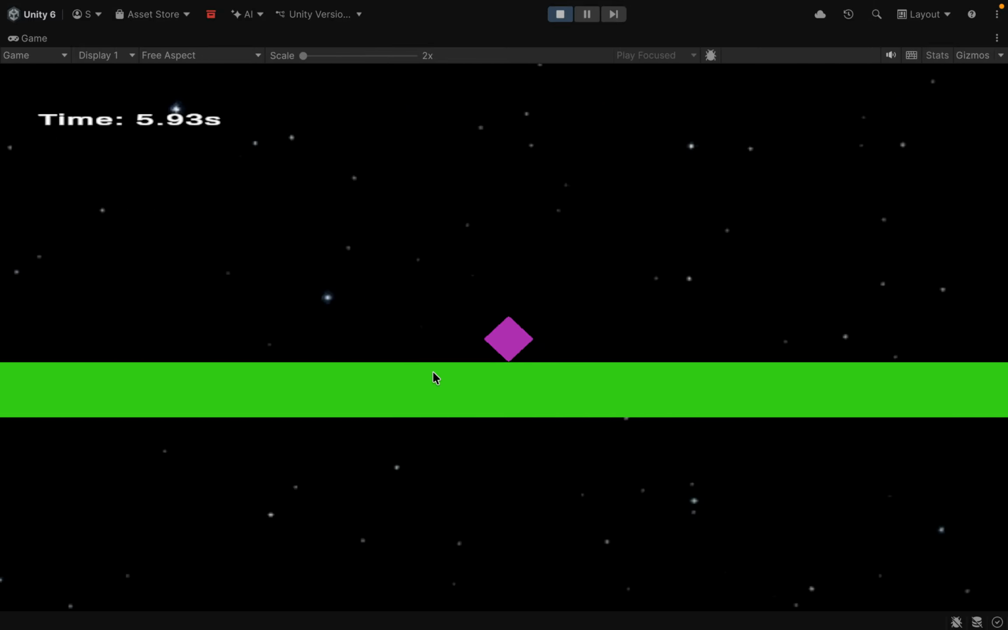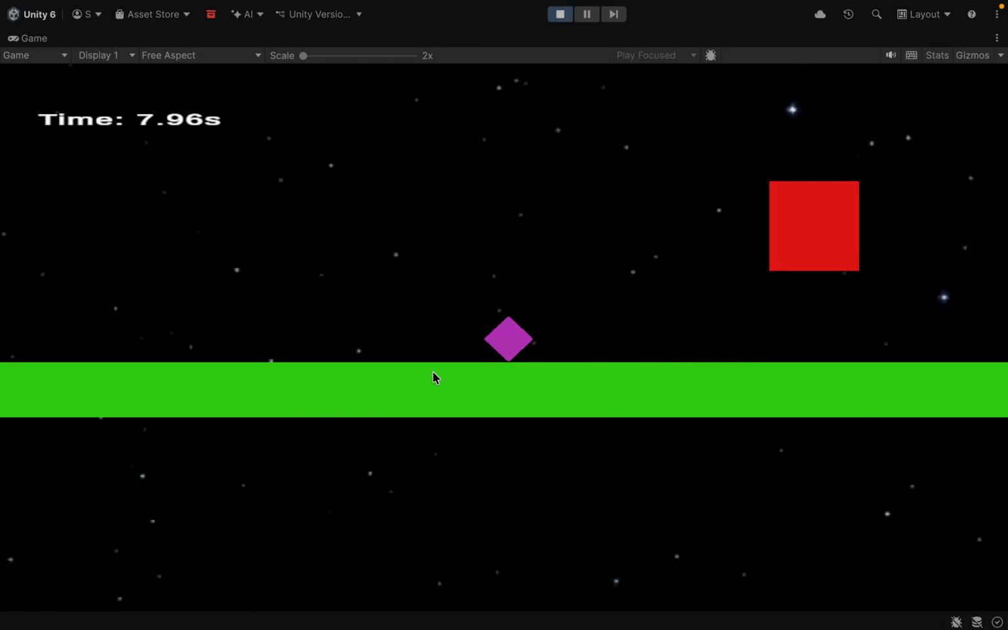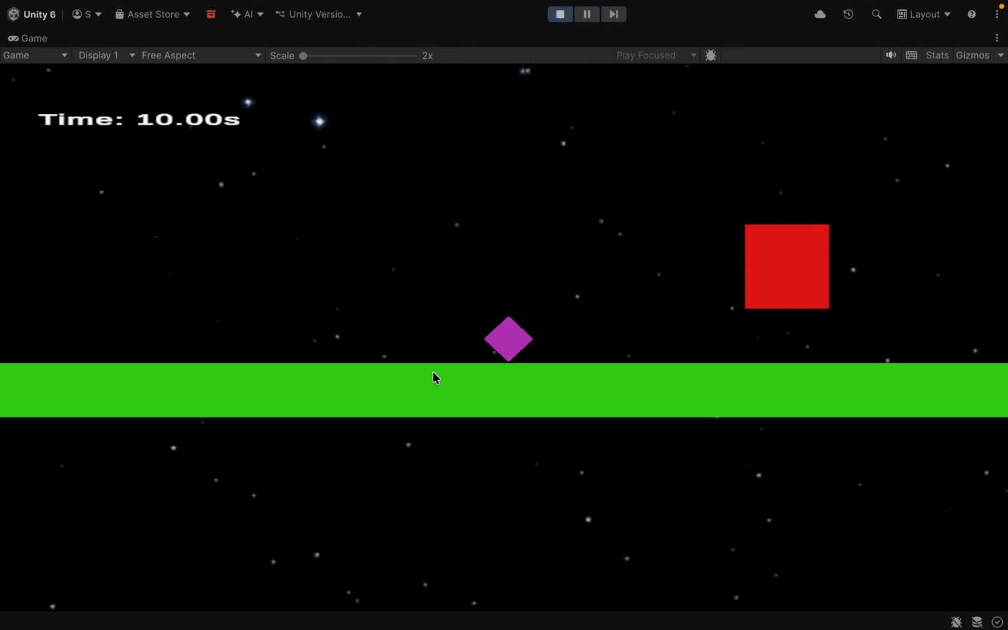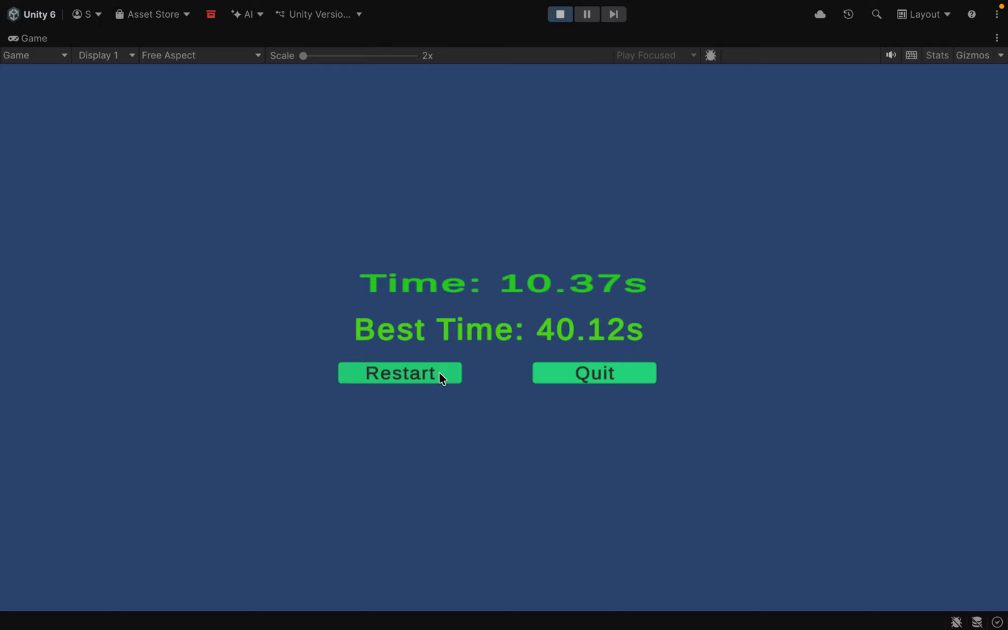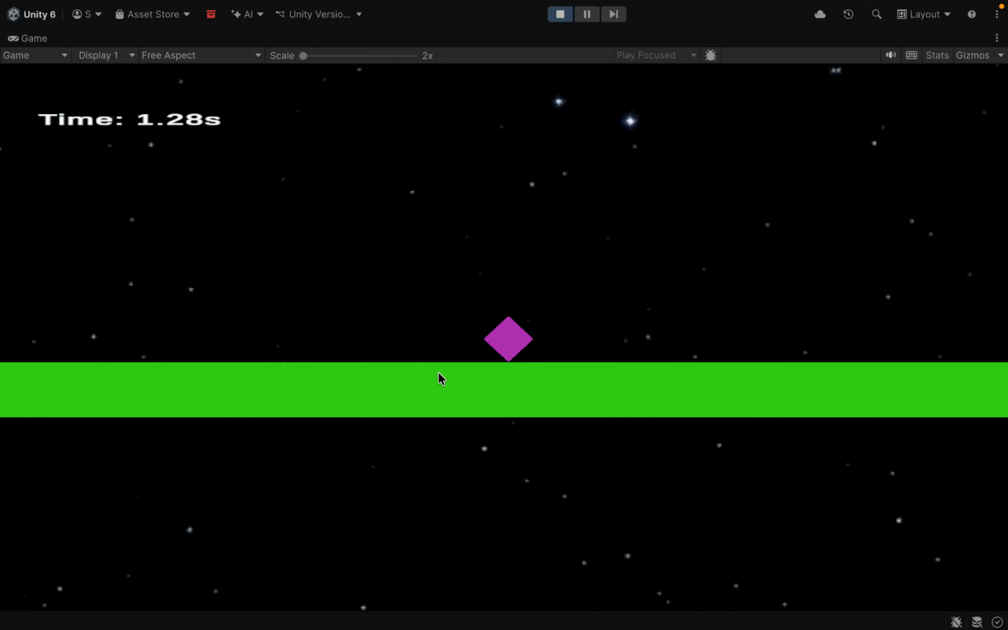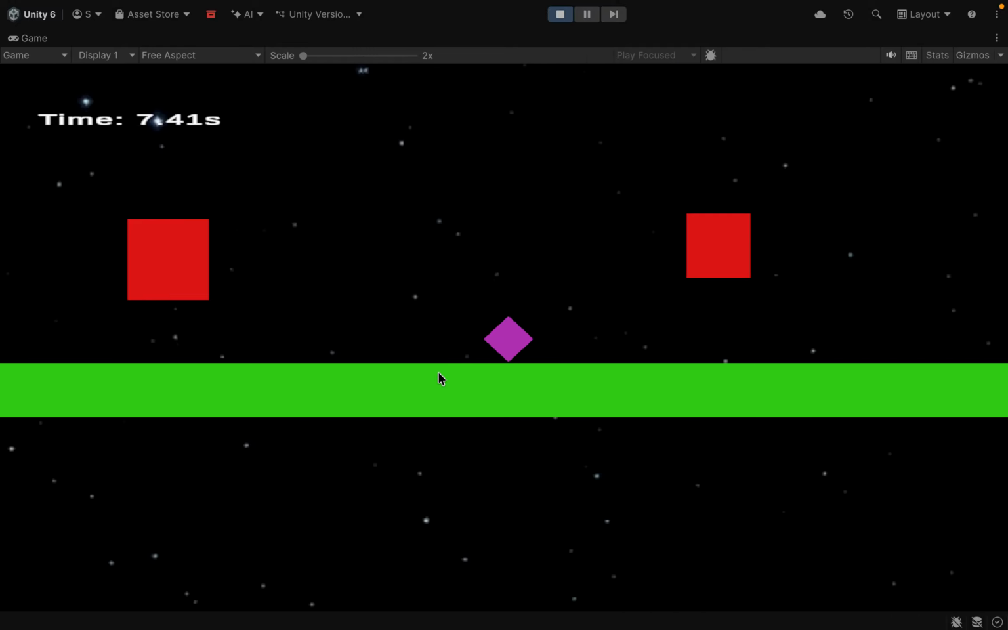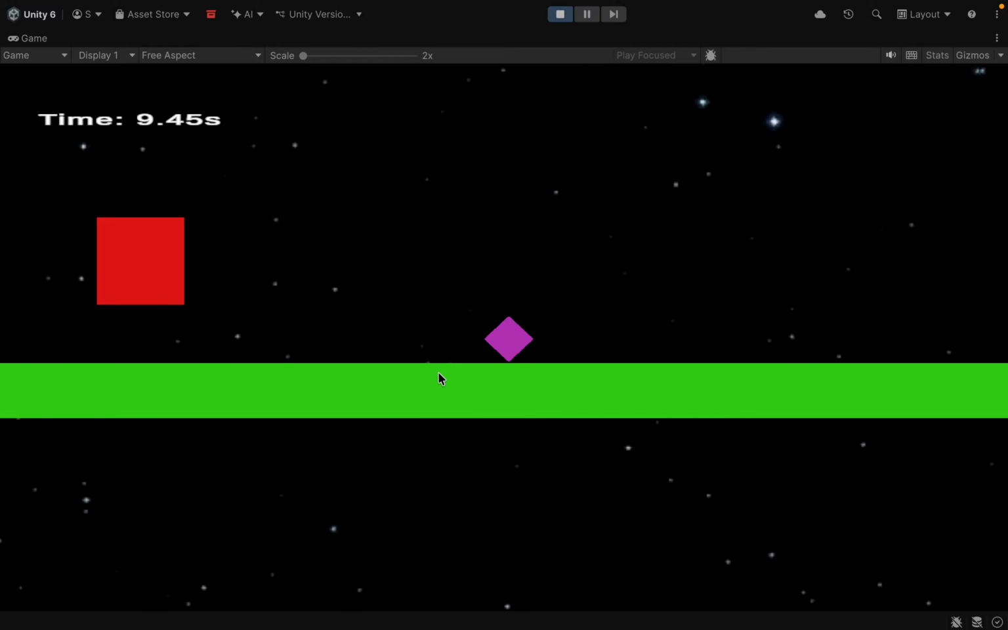Notice the infinite background and platform. The world generates ahead of me while the camera follows smoothly. When I hit an obstacle, the manager triggers the game over scene.